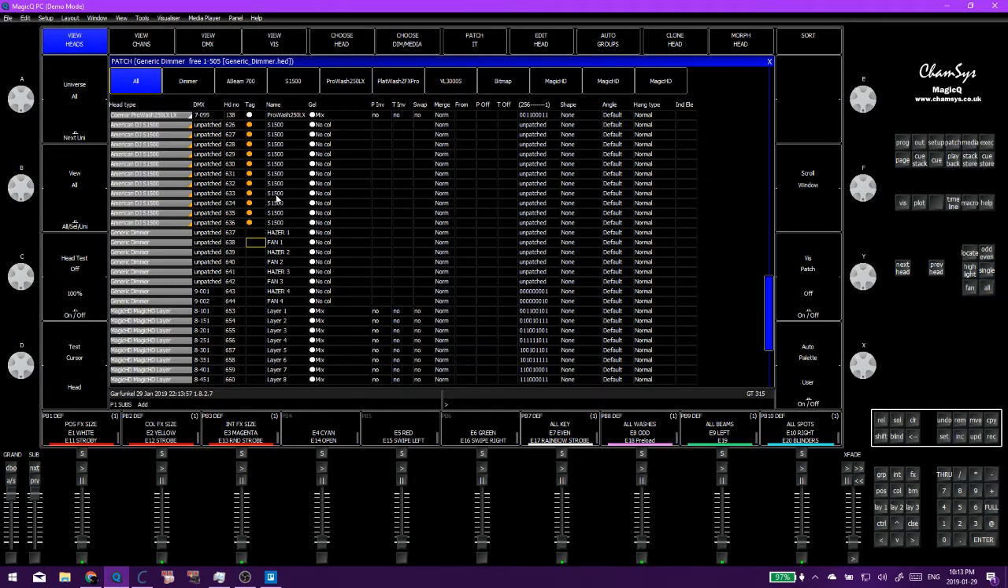All right, so I'm going to change this to 420. That's gonna be 430. 431, 440, 441, and this is gonna be 450, 451. Cool stuff. There's the hazer. We're gonna unpatch these hazers.